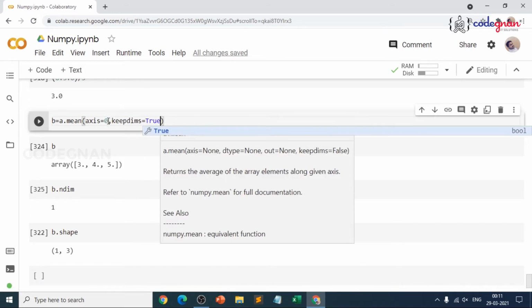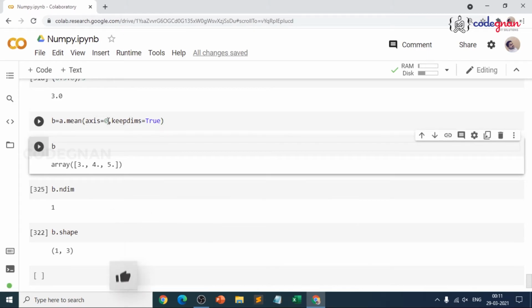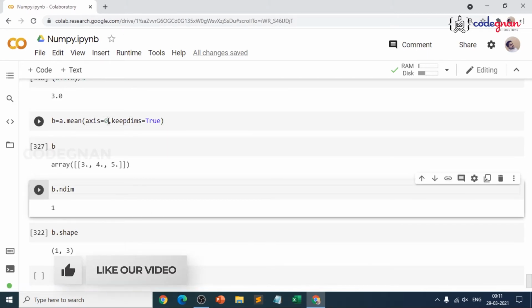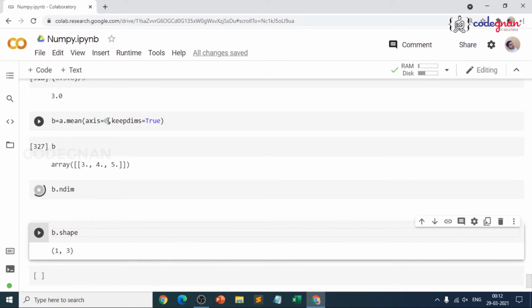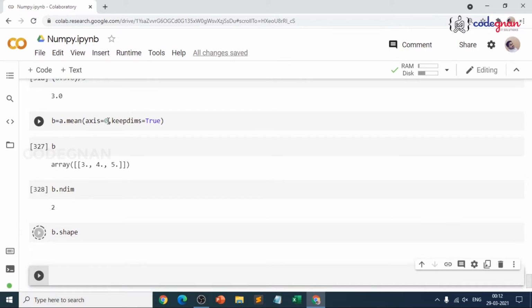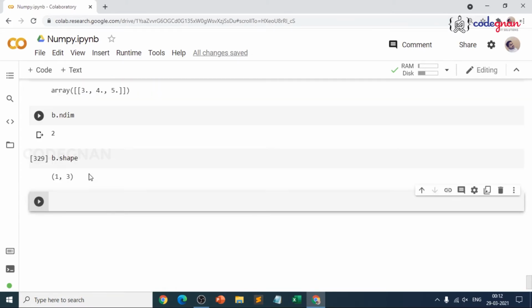So I'll just keep it as true. Then you can easily understand what happens when we give the keepdims argument in the function. When I go for B dot ndim for this, it is automatically giving me 2 dimensions.